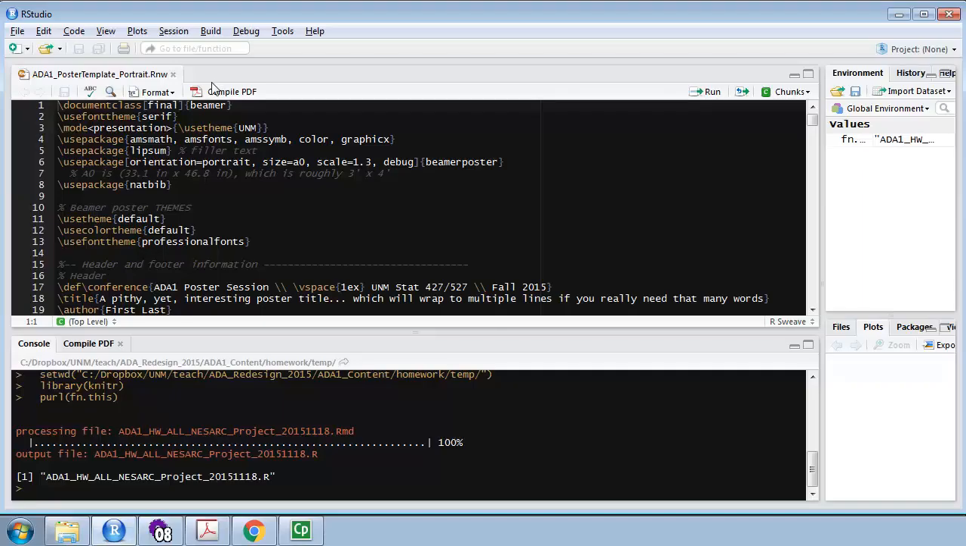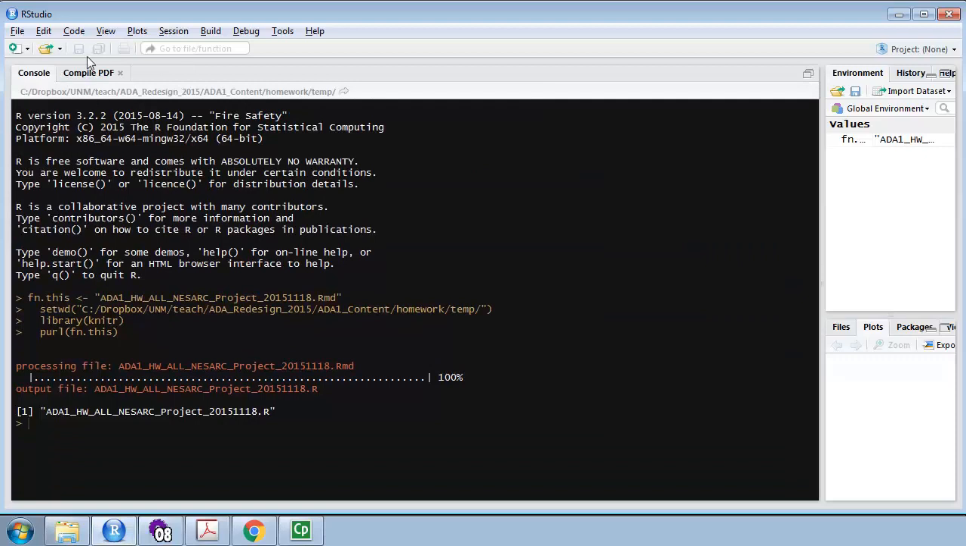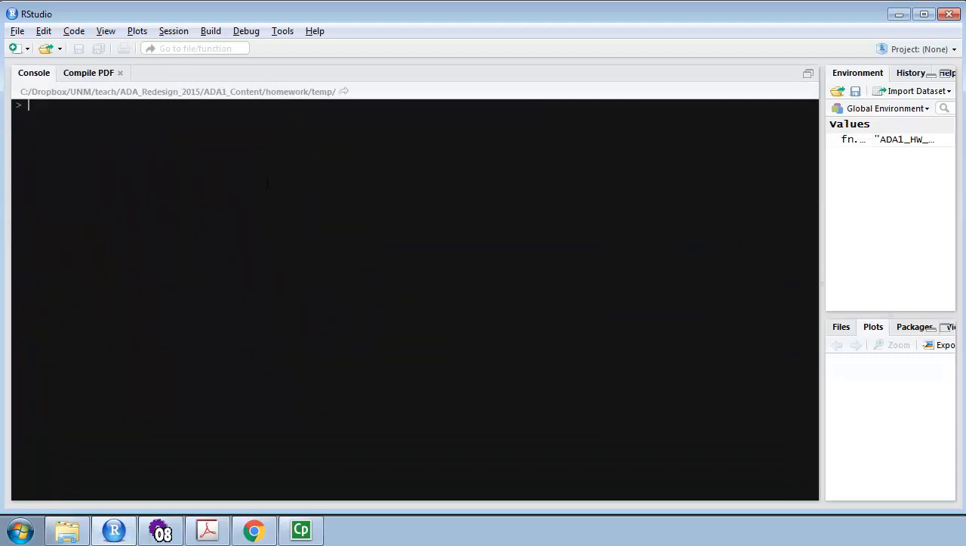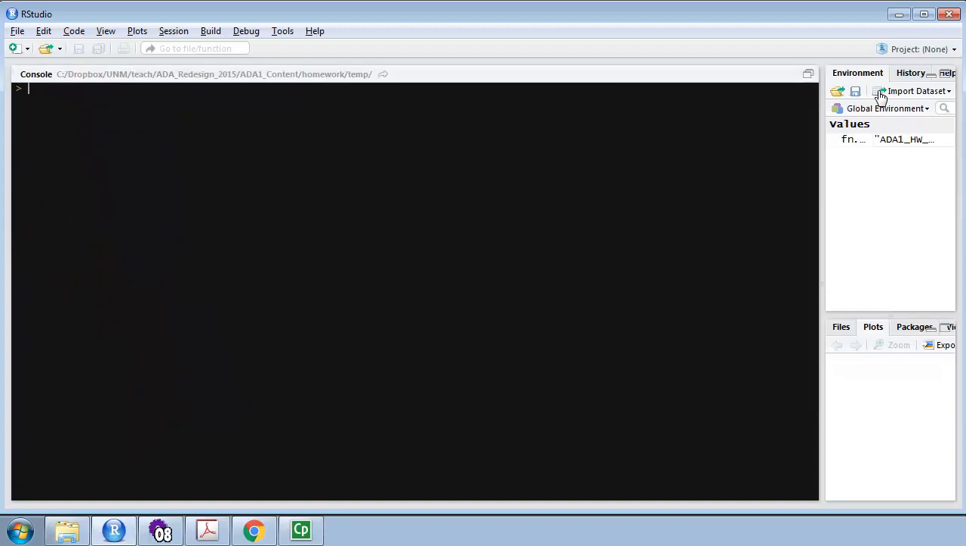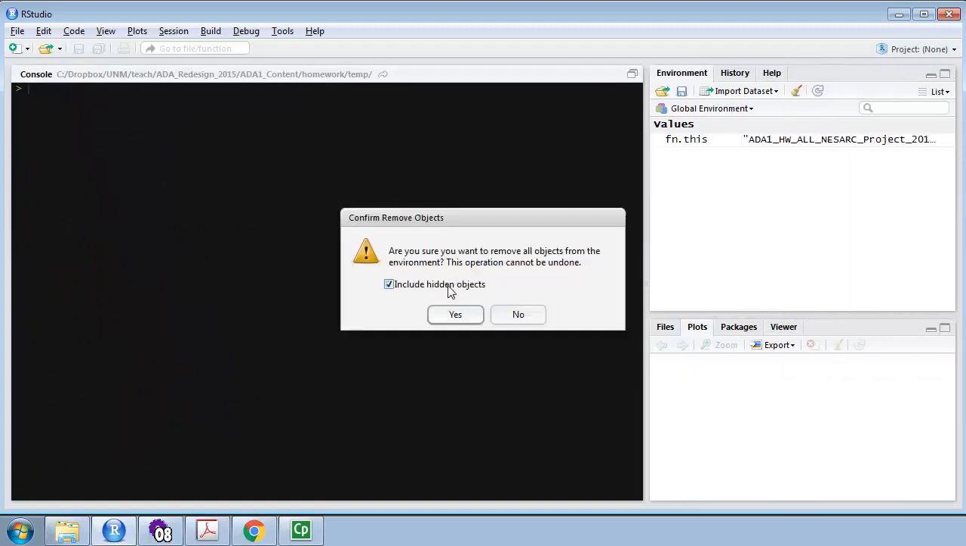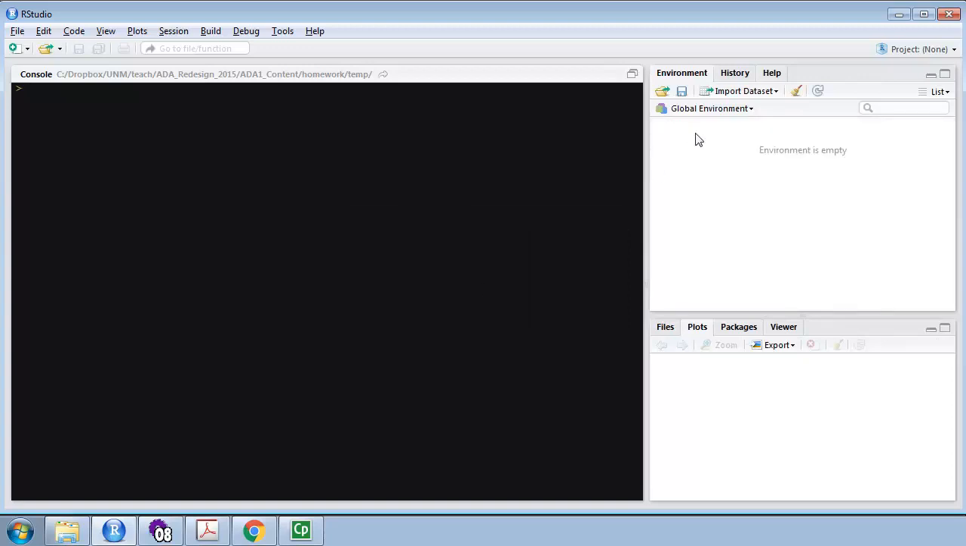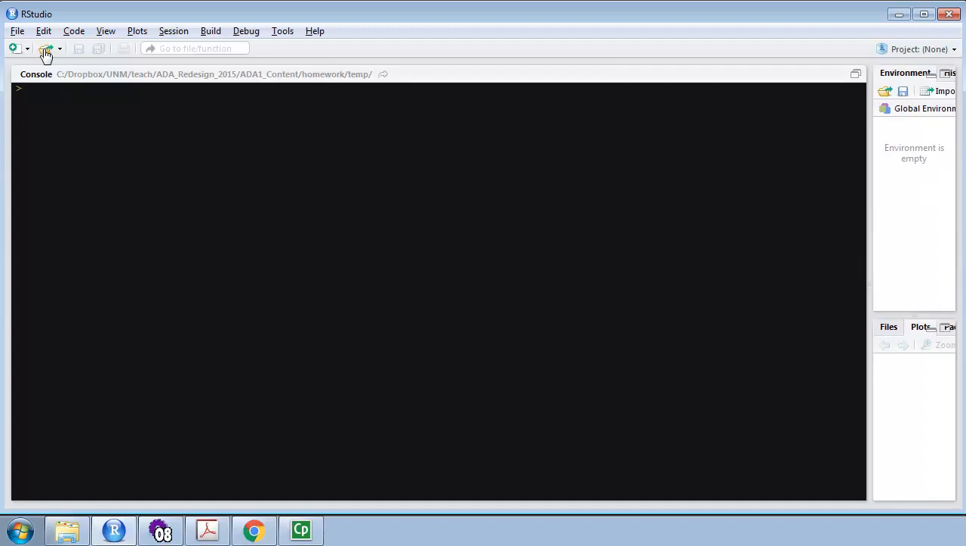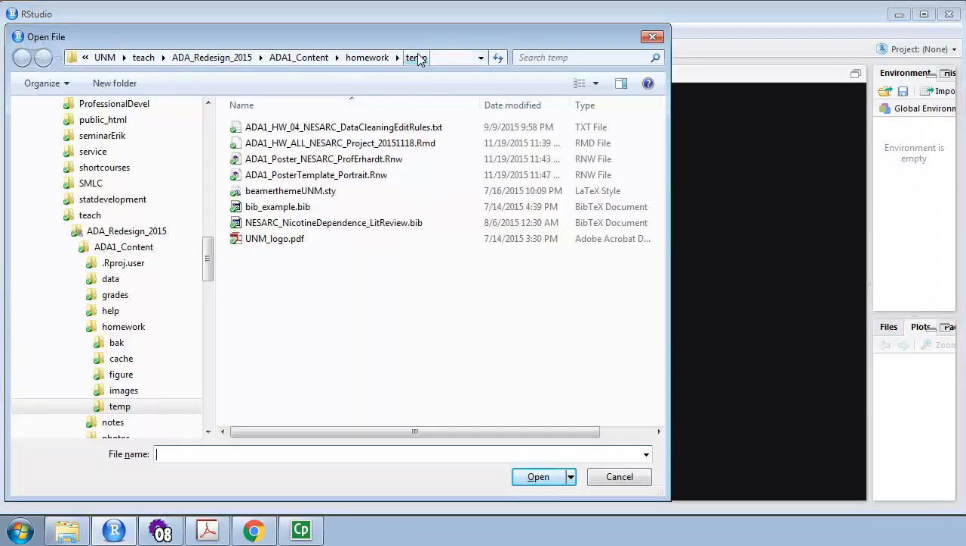So I'm going to open up R here and pretend that nothing's going on. I'll even go over to my environment area and delete everything including the hidden objects by clicking the sweep button. So nothing going on here. Alright, let's click open. Here's the temp folder. I'll go to the poster template in portrait format and click open.